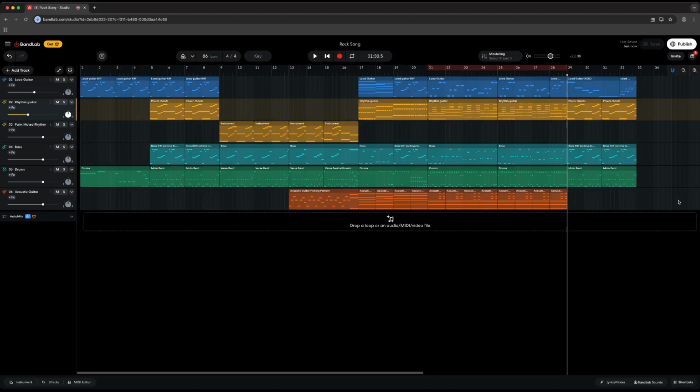Hi guys, today we're going to look at guitars in general. I've written a rock song and I've just spent a couple of hours on it. I'm going to talk you through how I've used guitars, because some of you might not be guitarists, and you need to play them slightly differently from the way you would play a piano, for example.